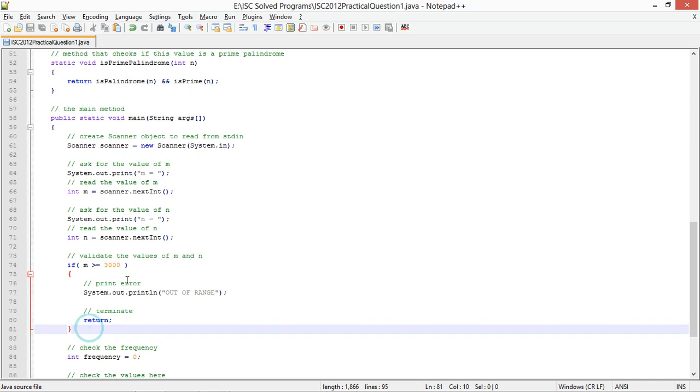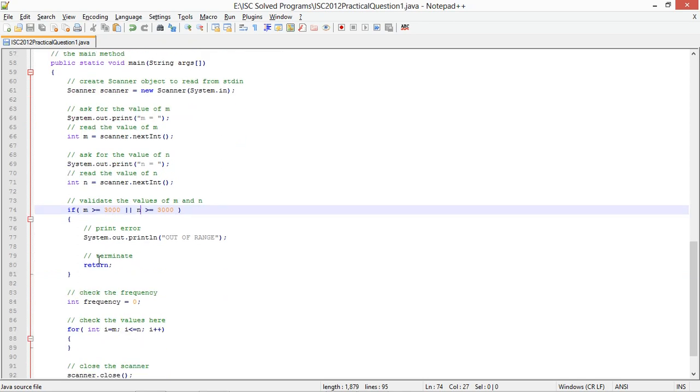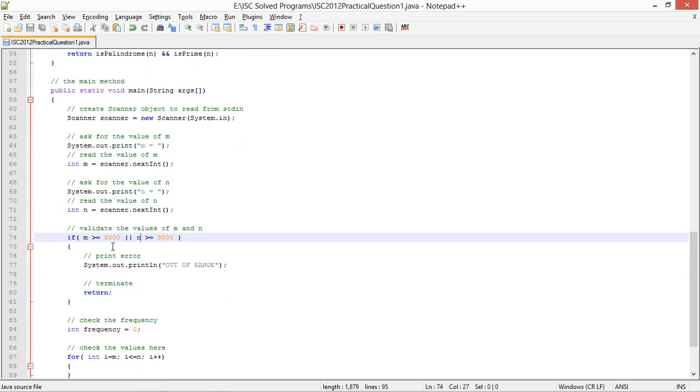Okay, similarly I can add a separate if statement where I check for n, or I can do it in the same if by adding an or condition to both. So if either m is greater than or equal to 3000 or n is greater than or equal to 3000, in either case we print out of range.